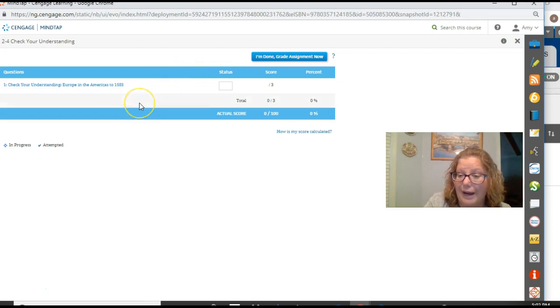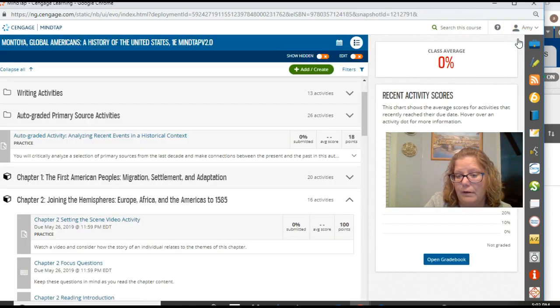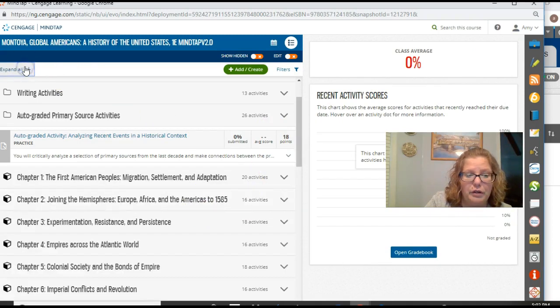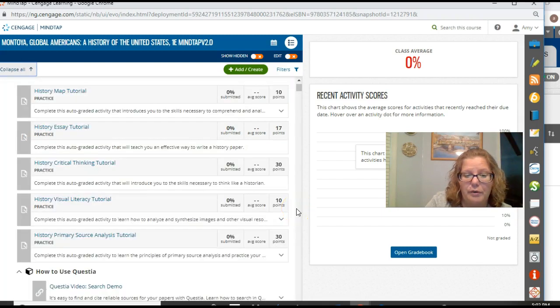But essentially, okay, so I clicked on the link to the graded assignment. This goes back to what I was saying a minute ago. You can't just do the graded assignment without doing the reading. So I'm going to X out here at the top right so that you can see the whole chapter. You can collapse all, you can expand all. And then you can see all of the different assignments and all the different chapters.